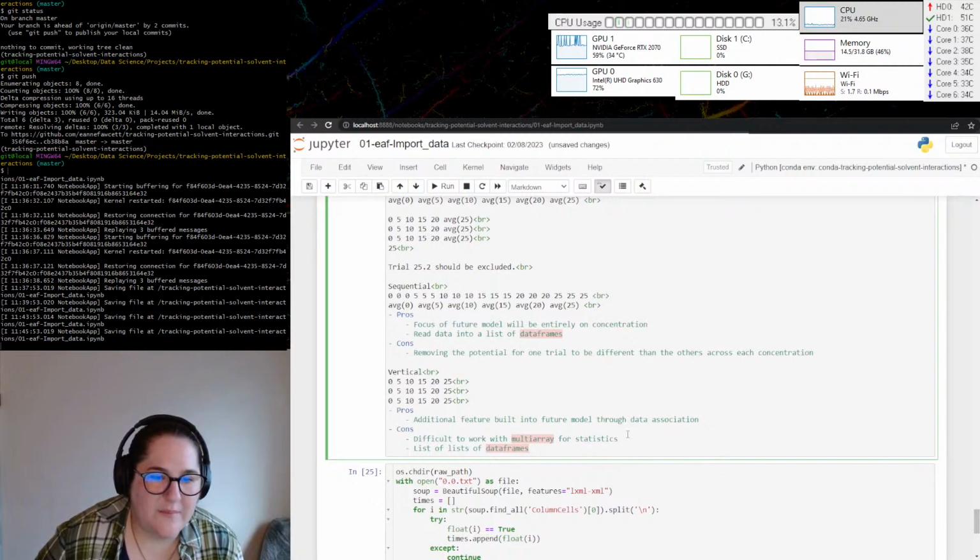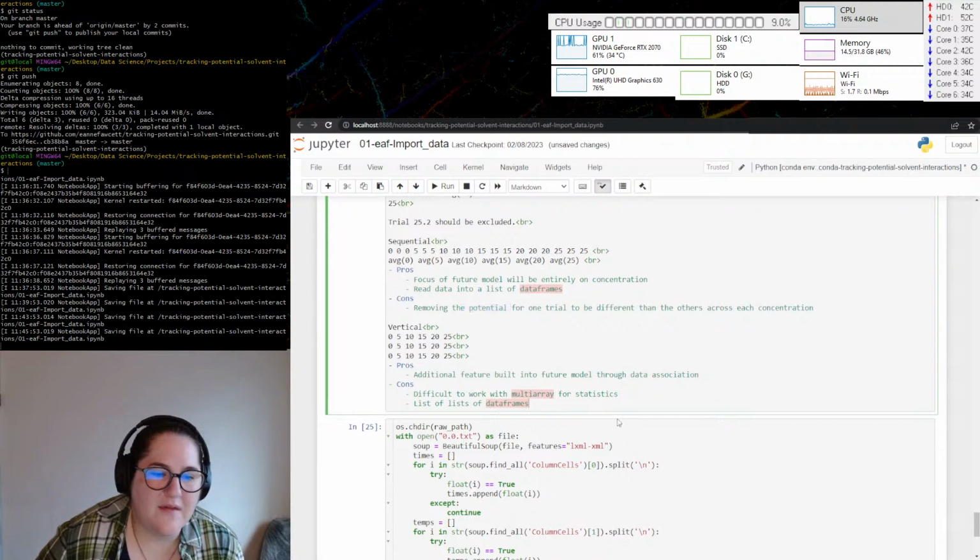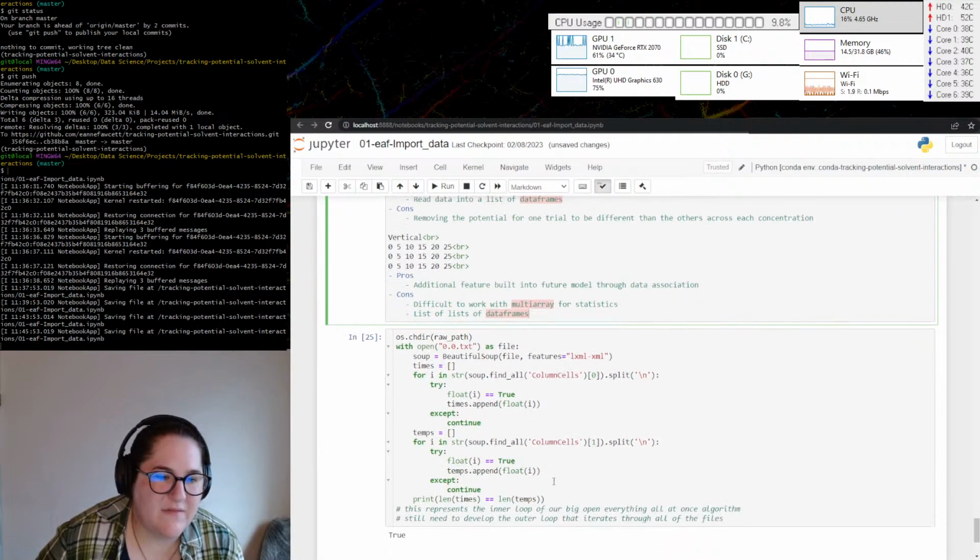But I'd rather work with things that are difficult to work with versus removing information from our data set, at least at the very beginning. So, with that said, we've got our list of lists.